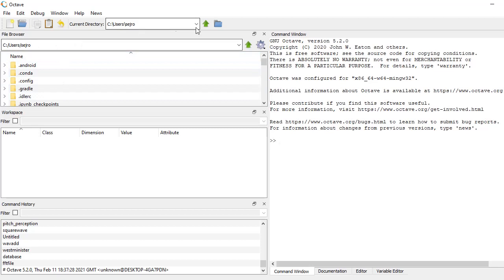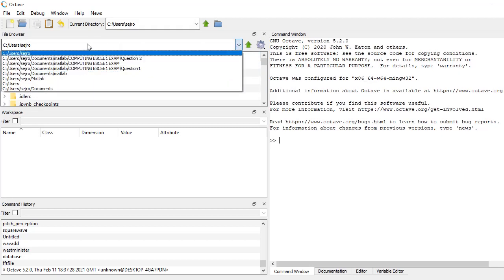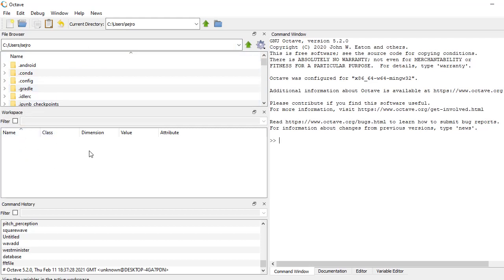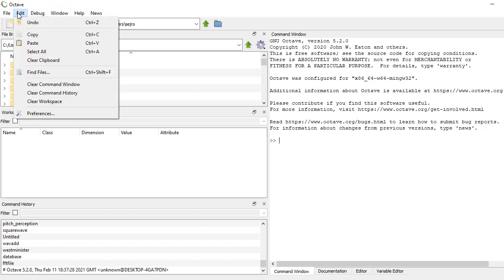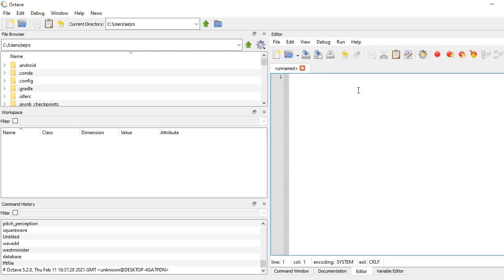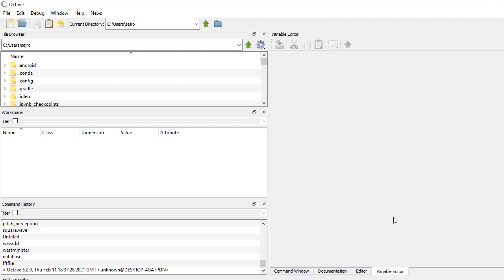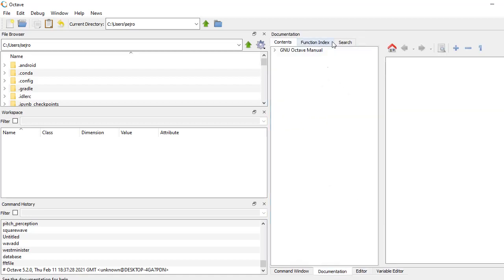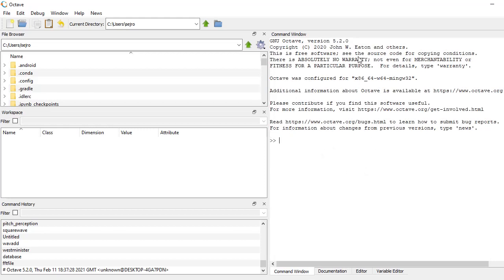This is where your files are displayed, the folder you're working in. So you need to select your folder here. Then this is your workspace, where the workspace is displayed. Your command history, every command that you run will be displayed here, and this is the command window. Down here I have the command window and the editor window, so you can write your Matlab files directly here and run them. Then you have the variable editor, where you can edit the variables that you have set. And then you have the documentation. If you want to learn more about Octave, you just go to the documentation. So the window is not much different from Matlab.